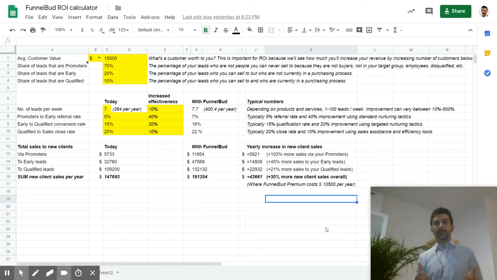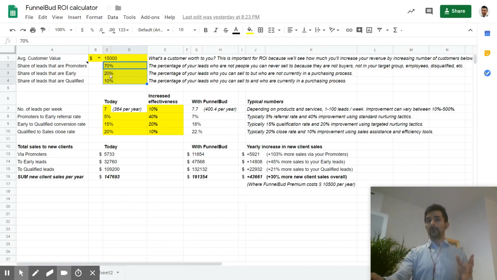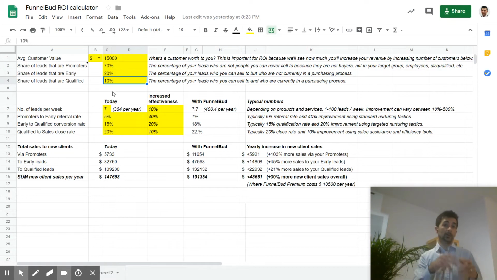This case will be based on a smaller, medium-sized business that sells to enterprise. All of these assumptions are based on typical clients that we've worked with. So in this case, we're going to assume an average customer value of $15,000. And we're going to assume 70% of all of your leads will typically be promoter leads. 20% of your leads will be early, and 10% of your leads will be qualified.